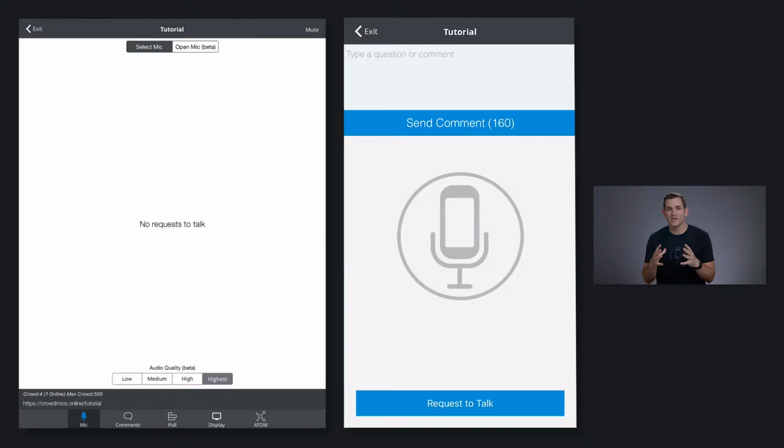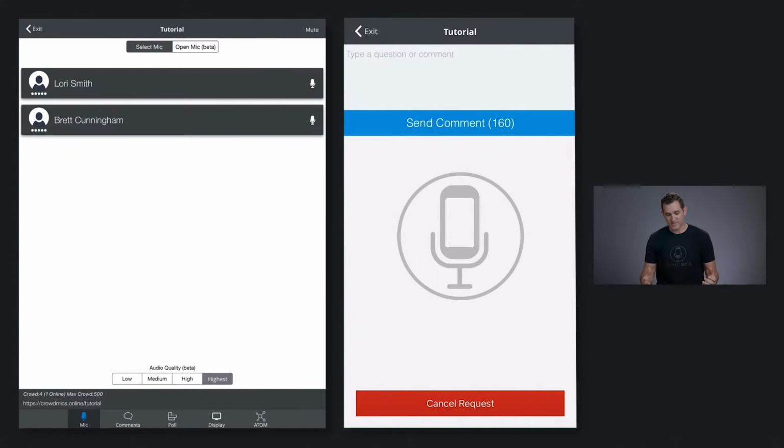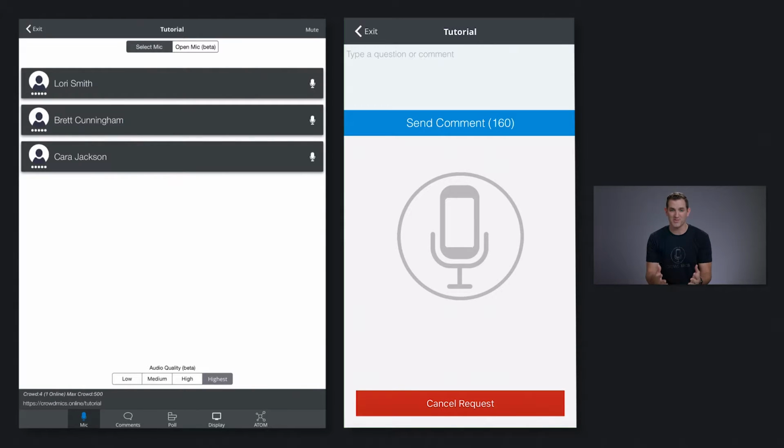Now it's time for audience interaction. I mean, what are we doing today, right? We're running microphones around the room, we're putting mics in the aisles, we are yelling from our seats. Now we just simply ask the audience to tap the Request to Talk button. You'll notice that the moderator can see who's requested to talk, and they simply just tap the name to turn that person on. In real life, it sounds something like this.